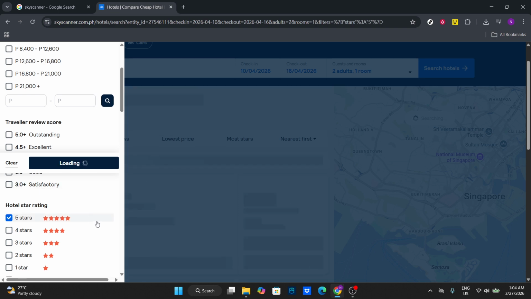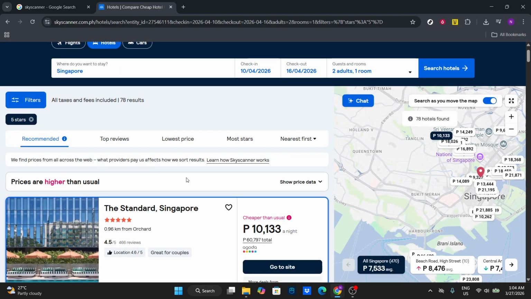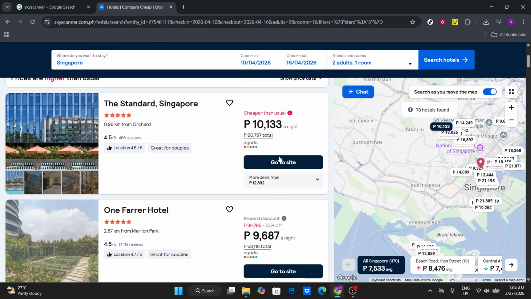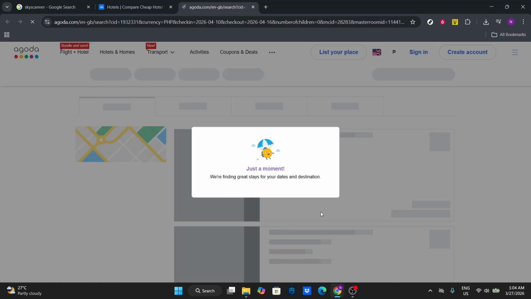When you spot a hotel you like, click Go to Site. Skyscanner will redirect you to a partner booking page where you can often see additional room types, special deals, or more detailed information for that property. Take your time here. Browse and select the 5-star hotel and room that best fits your needs.